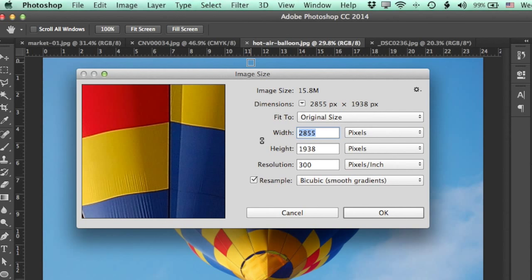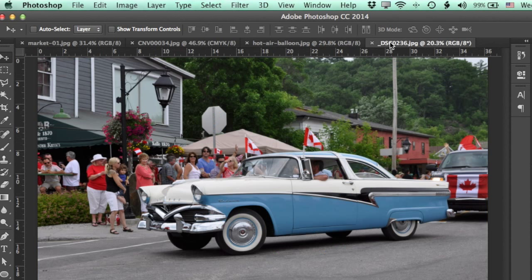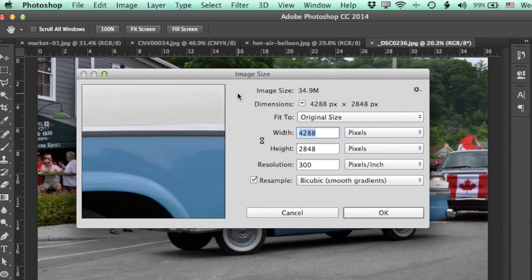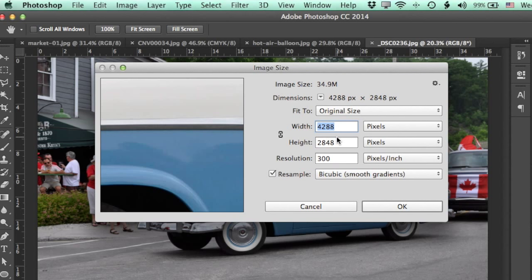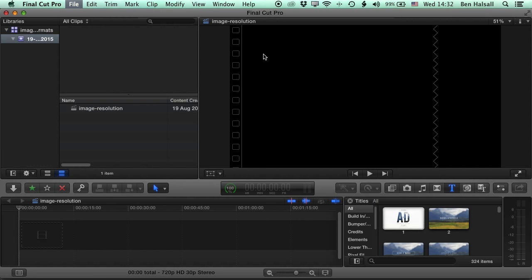Okay, so let's go to our other image here. And the image size for this is 4288, so over twice as wide as 1920 and high enough so we can zoom in and out of it. We've got lots of scope to play with and work with this image. Okay, so that's a quick intro to image size. And really, you want to get an understanding of moving between the image size in Photoshop and the image size in Final Cut Pro when you're setting up a new project so that you know that your images are going to be the right size.